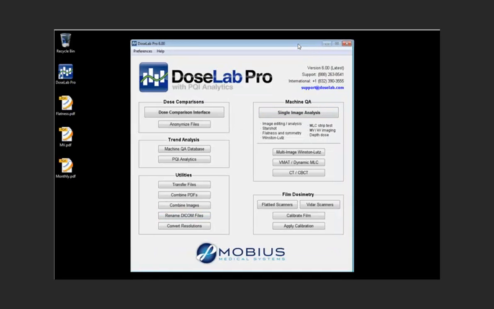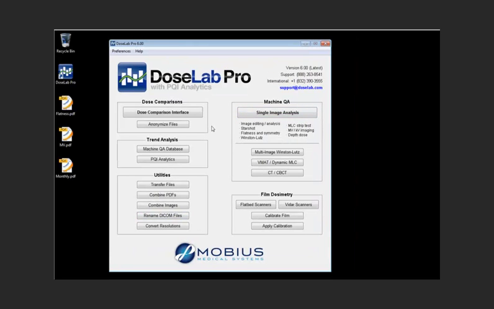So that is really a brief summary of all the functions DoseLab Pro has. It has a full machine QA suite, full imaging QA suite included in the TG142 package. All the utilities are also included in TG142. And then the full DoseLab Pro package adds film calibration, adds the automatic dose comparisons, machine, and the PQI analytics.